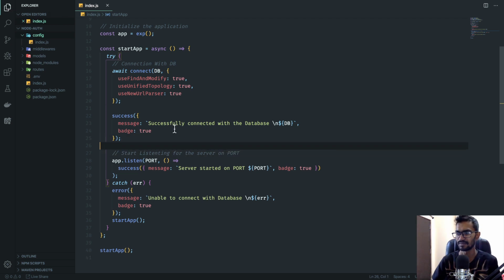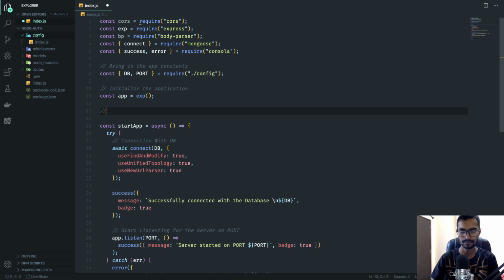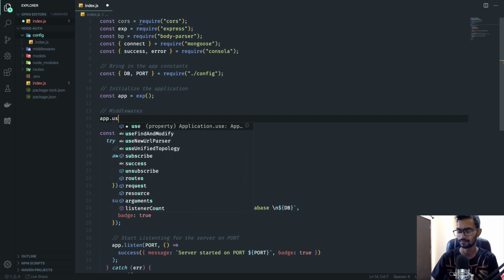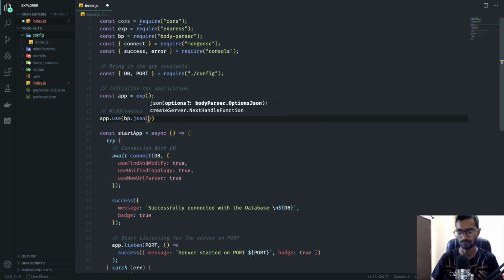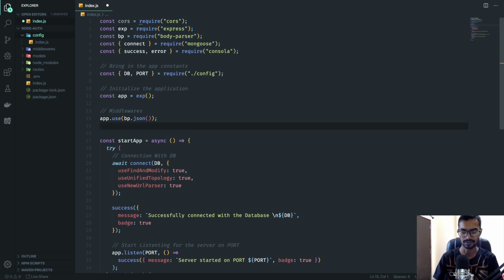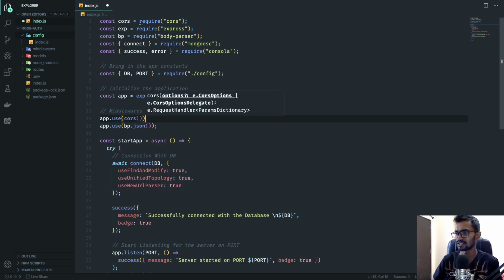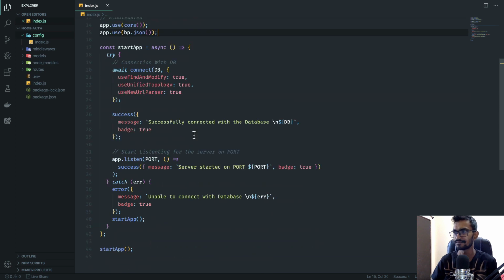Now we need to implement our middlewares. So we can simply say app.use bb.json. So this is our first middleware, app.use. We need to enable the CORS. So app.use cors, and that will enable the CORS application in our application. So you can see simply everything is working fine, nothing is breaking over here.